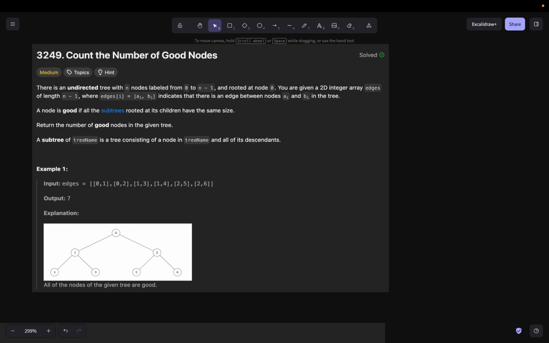Today we're doing Leetcode 3249, count the number of good nodes. So in this problem, we're given an undirected tree. It comes in an adjacency list, so we're getting a list of edges here. And we want to find out how many good nodes there are in a tree.